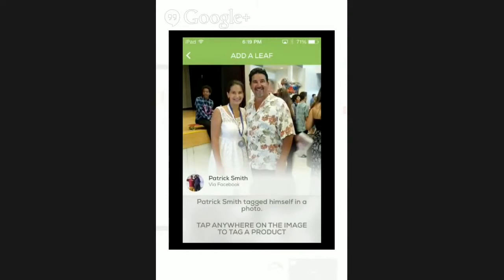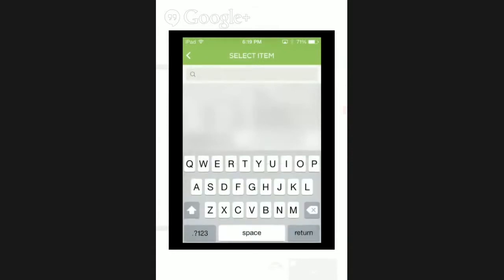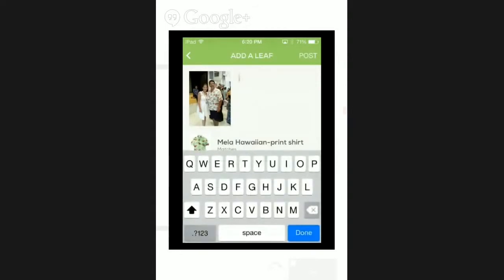So I simply tap on the picture. It'll open up a search area where I can type in my search. So I'm going to type in Hawaiian shirt, and see what comes up. So it's doing a search for Hawaiian shirt, and lo and behold, it searches and finds some Hawaiian shirts. I'm going to pick that upper left one that's green, and I'm going to go ahead and add a caption, and I'm going to say something like hang loose Hawaii, or something like that. You can caption anything you want, and it'll show up in my post.